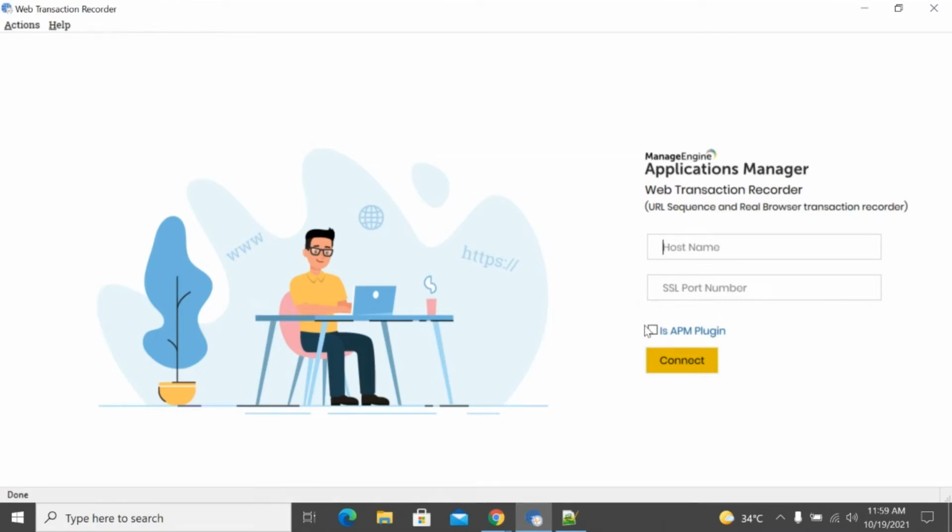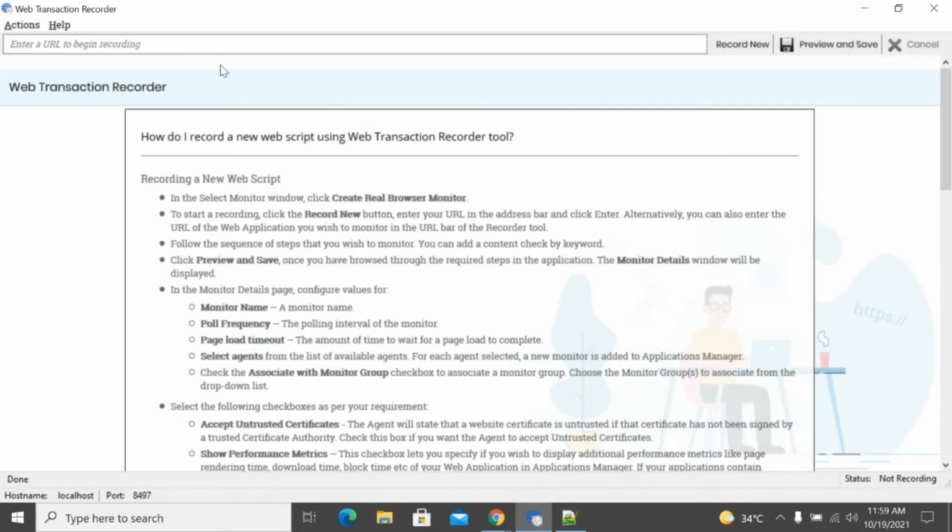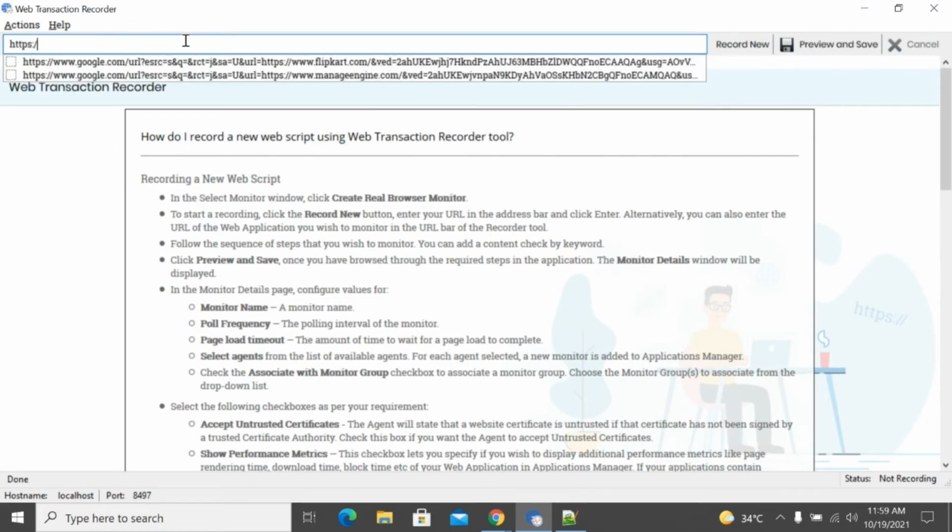Once it is installed, the page looks like this, where you have to provide the host name. I have installed it on the same machine, so I'm giving it as localhost and giving the SSL port number of my Applications Manager, clicking on connect, and giving the username and password of my app manager. Once this is done, clicking on login, clicking on real browser monitor, I can start recording from here. So I'm going ahead and recording my ManageEngine URL.